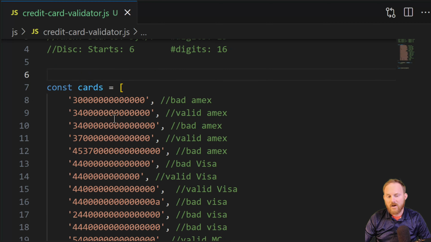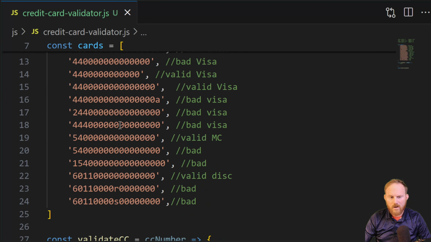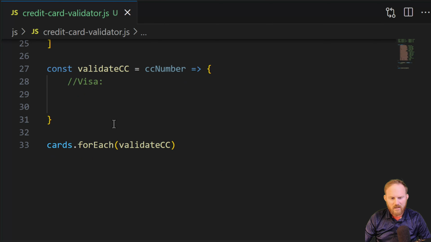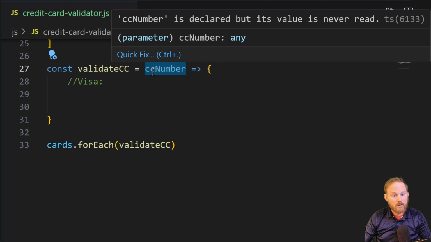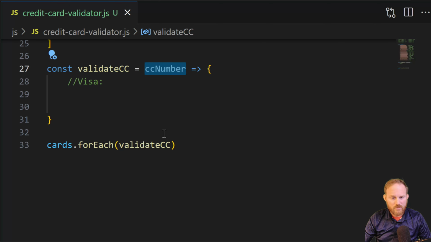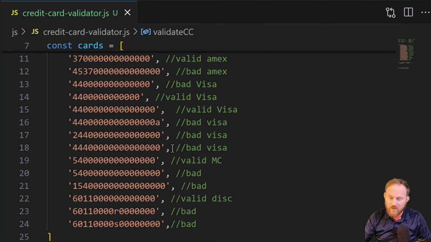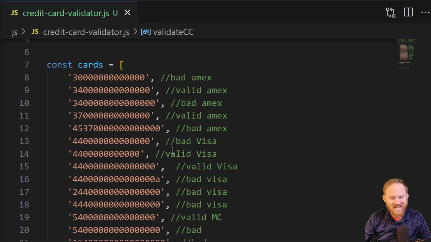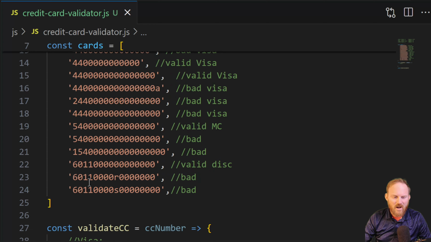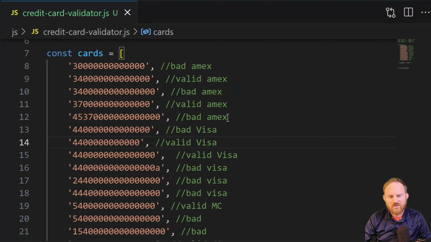I defined an array called cards, and down at the bottom here, cards.forEach, we pass it this callback, and the card number itself that we're supposed to test will come through in ccnumber. I did not write unit tests. If there's a crazy high request for that, I will write unit tests for you, but instead I'll copy this and put it in the description.